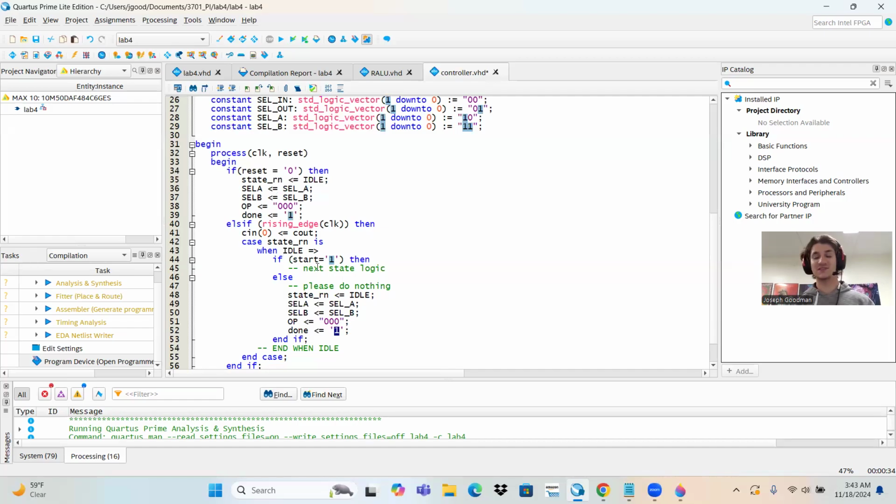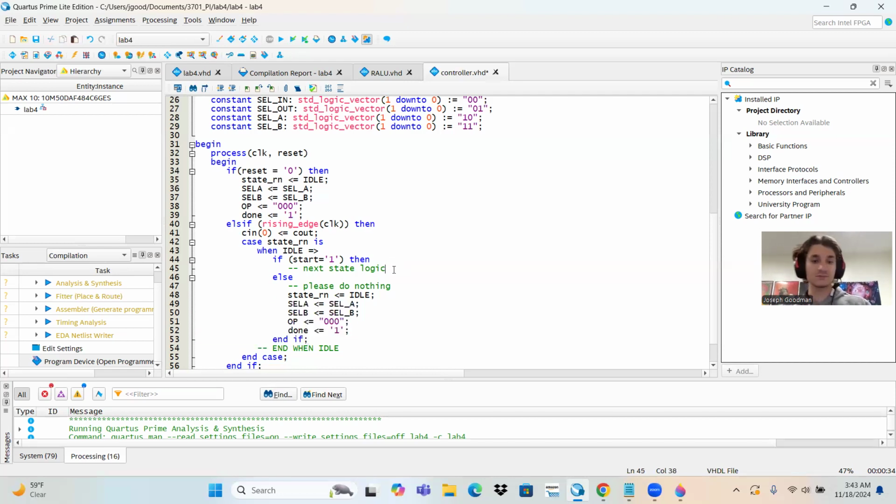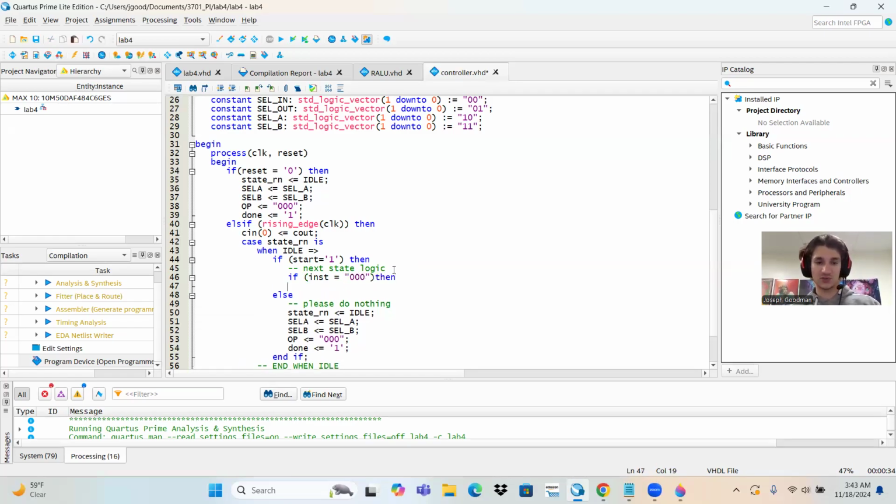And it's actually not a fact about the idle state. This is a fact about being in the idle state with start equals 0. If we're not started and we're in the idle state, we're staying in the idle state, and so keep doing idle state things. Next, we have the next state logic. If the instruction is equal to 0, 0, 0, then we should do the 0, 0, 0 instruction, which I'll find in a second. Else if the instruction is equal to this, then we should do that.